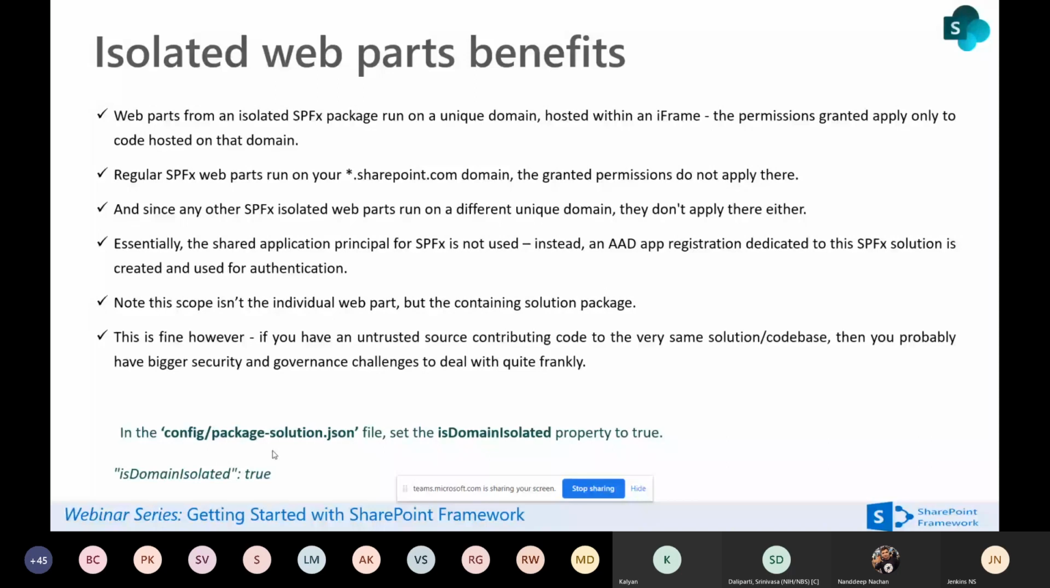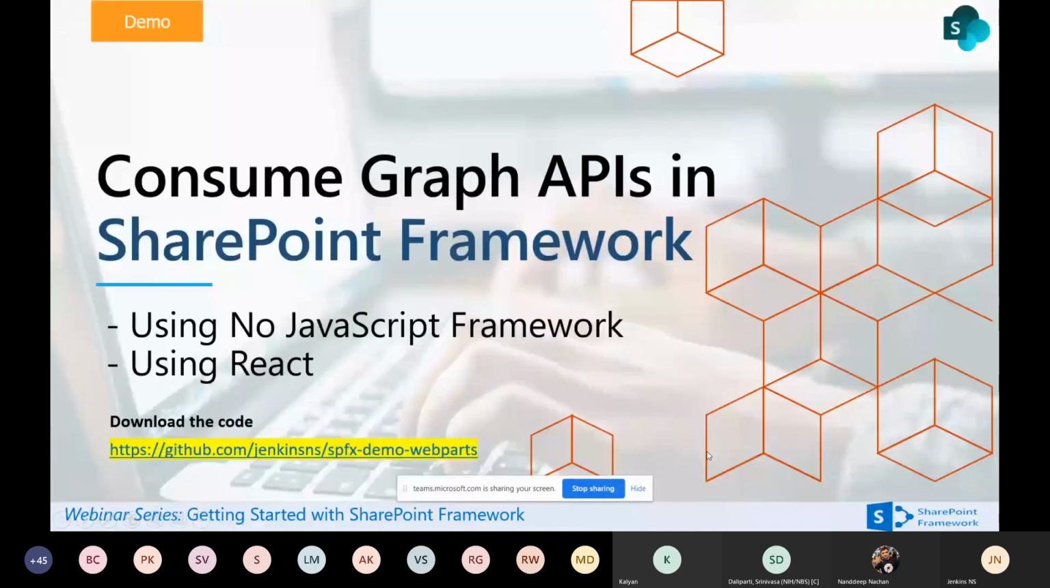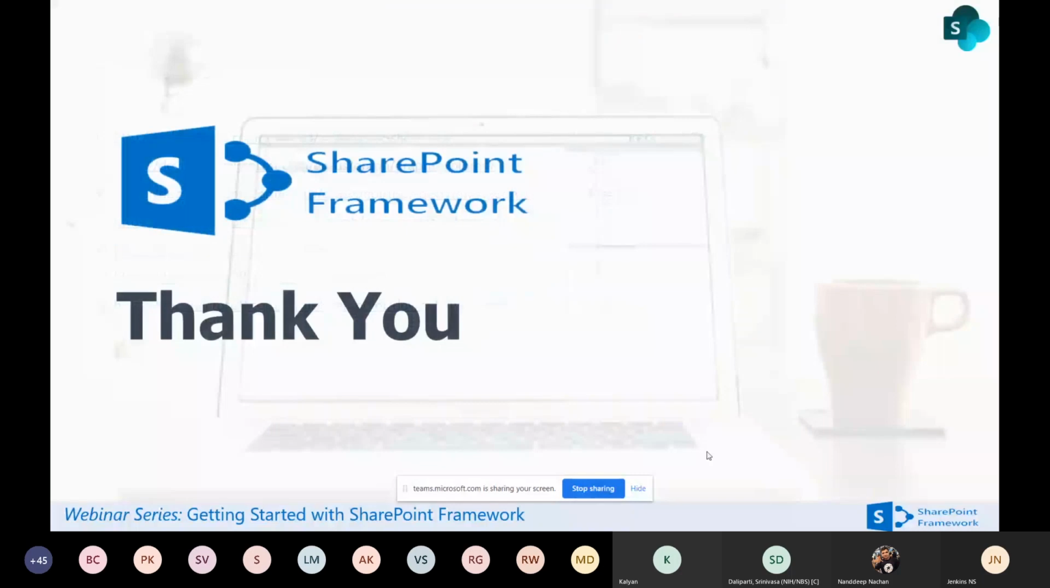Enabling the isolated web part, you can enable isDomainIsolated: true. I'll show in the package solution how it's different, and you can see that file under config, package-solution.json. Okay. Now I'll show this application.